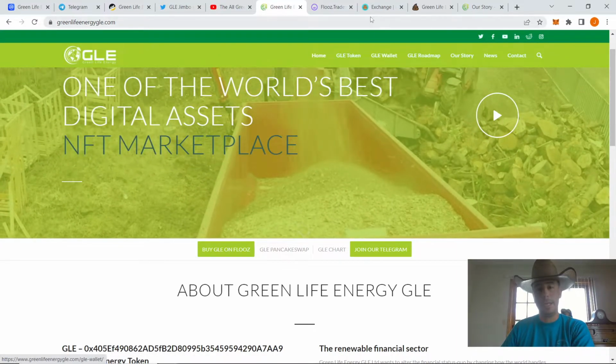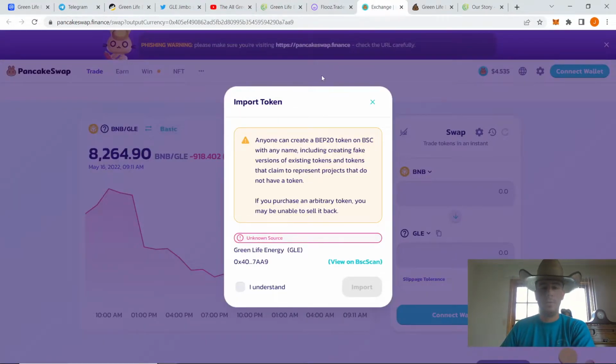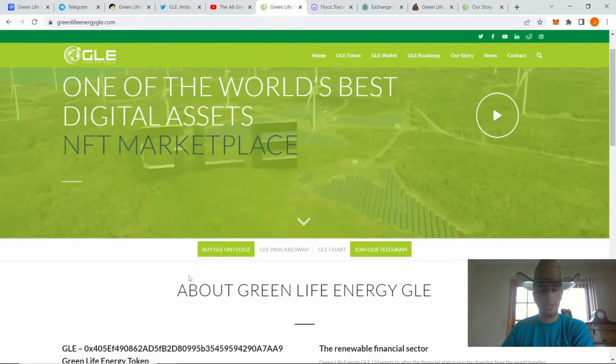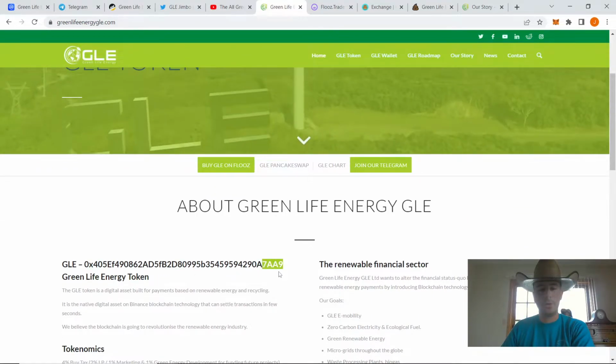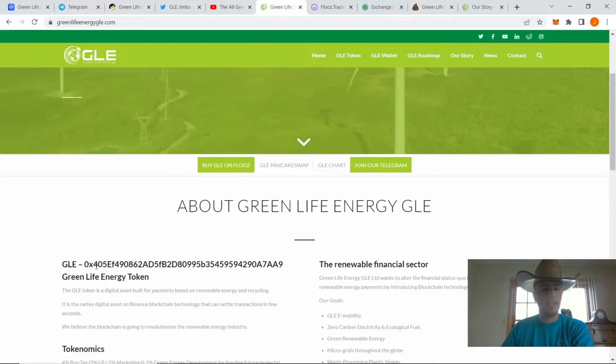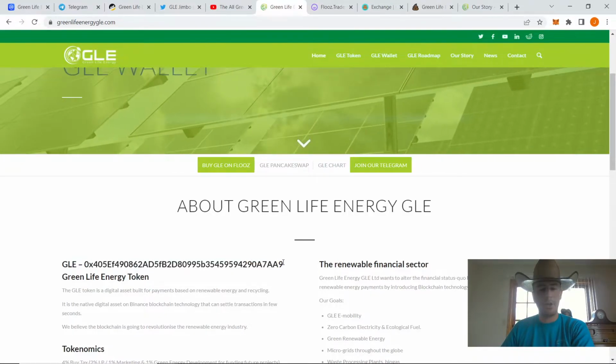Now, if we go back to the home page, there's another one. It's called PancakeSwap. Now, this is the one I use most of the time. This pops up when you click it. You want to import this GLE address. Now, the great thing about using the home page is that the address autofills. I always check the last four as a security measure: 7AA9. This is the contract address, okay?